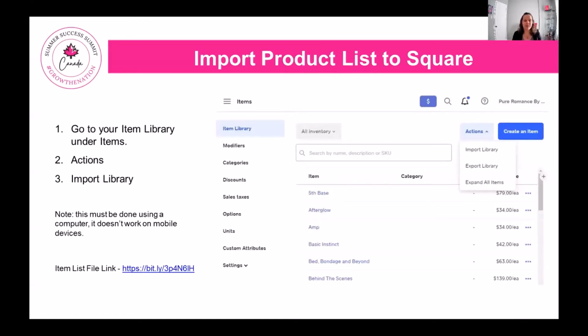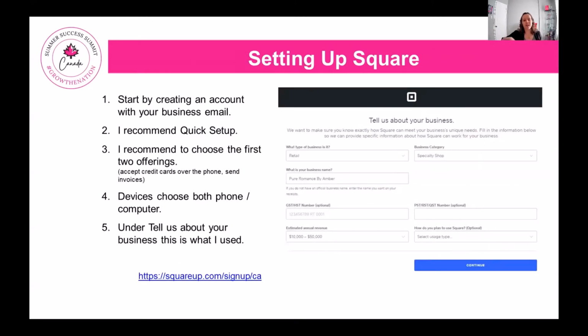And then we're into the meat and potatoes. There's a little bit more of the setup side. Once you get past this, you're going to get into the account.